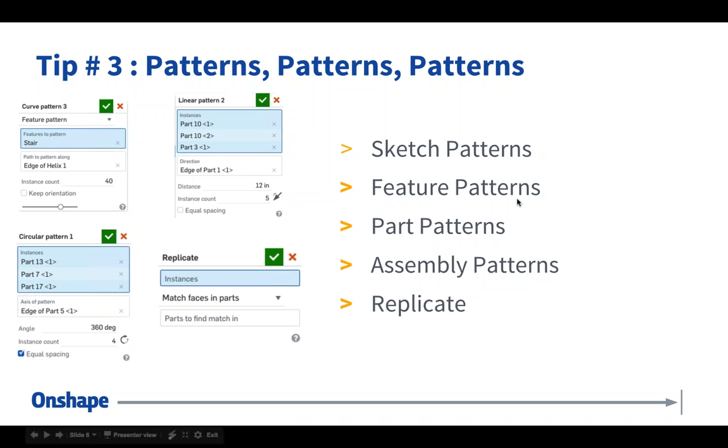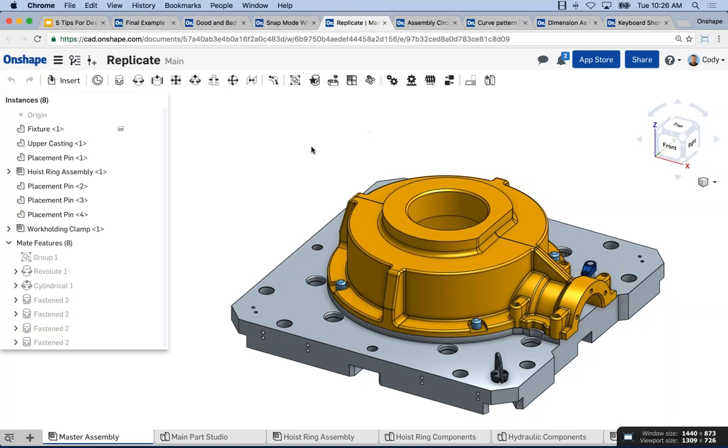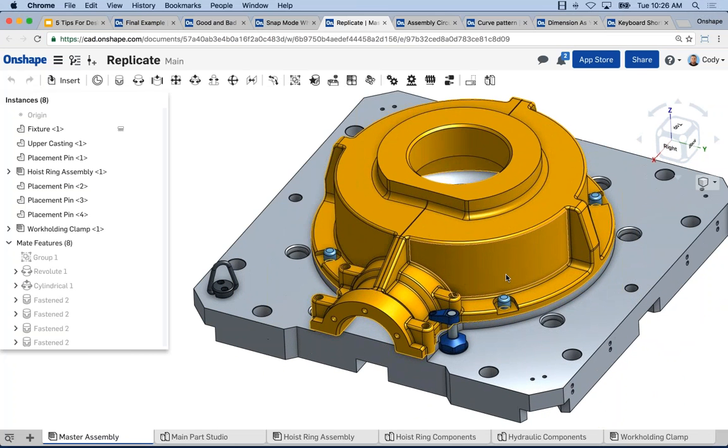Let's move on to replicate. So let's jump into it. Now, this is one of my personal favorites when we talk about fast ways to assemble, and it's one of the commonly asked questions. It's not a linear pattern, it's not a circular pattern, but how do I create a pattern of geometry based on some feature? And the answer to that is replicate.